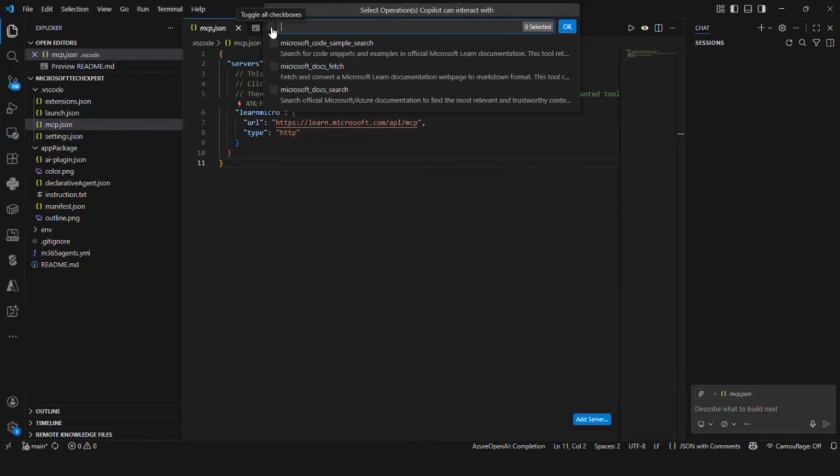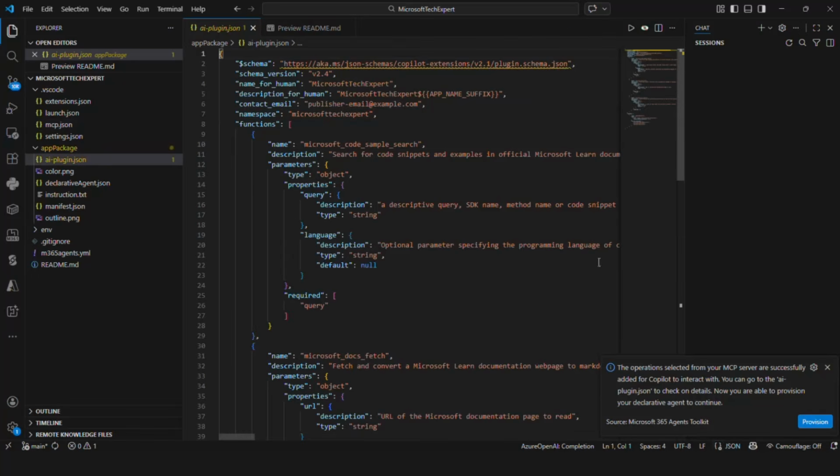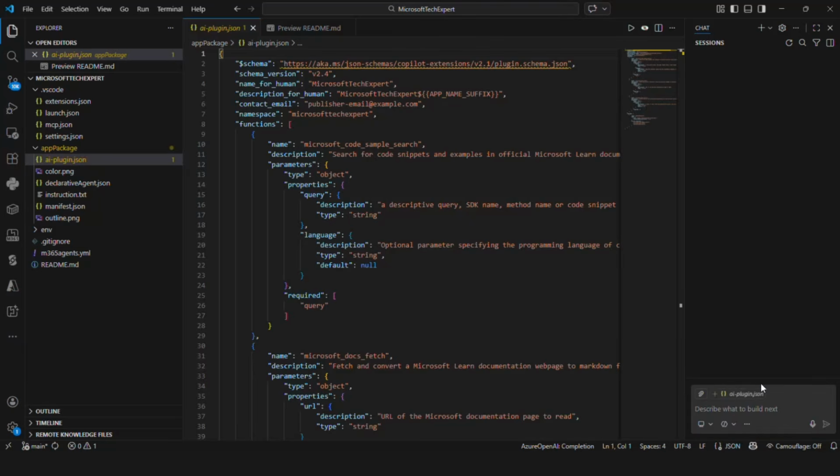Don't give it 100 things to do, because then it gets confused as to what exactly it needs to do. If you give it a very specific scope, then it can also rely on that to make much better decisions. But here we only have 3 tools, which is, I would say, not that bad. So I'll just go ahead and select all of them. And you've seen that it's already filled out my AI plugin file. I'll just quickly click on provision here, and then I'll continue speaking about the code.